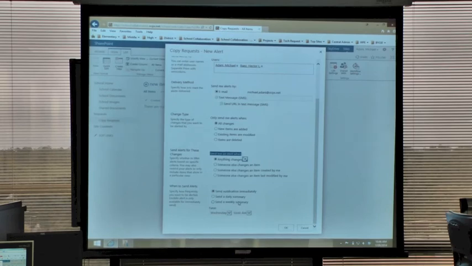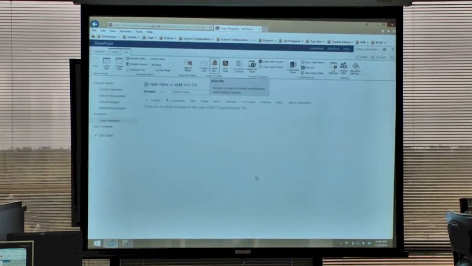Then you have a daily summary and a weekly summary. Most likely, obviously, you want any changes immediately. So once I say OK, it will set up an alert for us. Anytime a copy request happens, an email will be generated, and that's how alerts work.